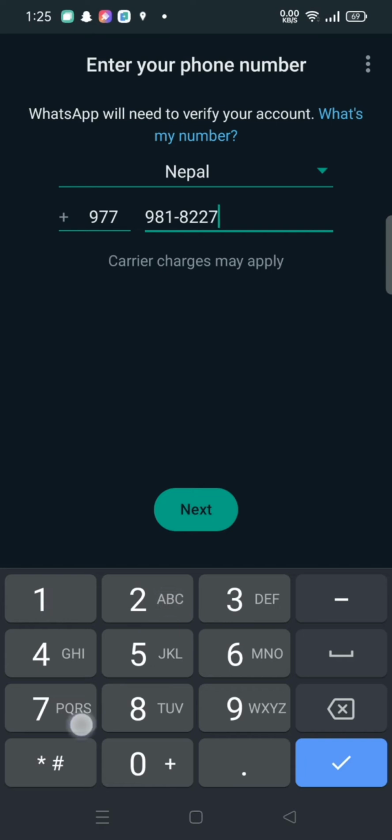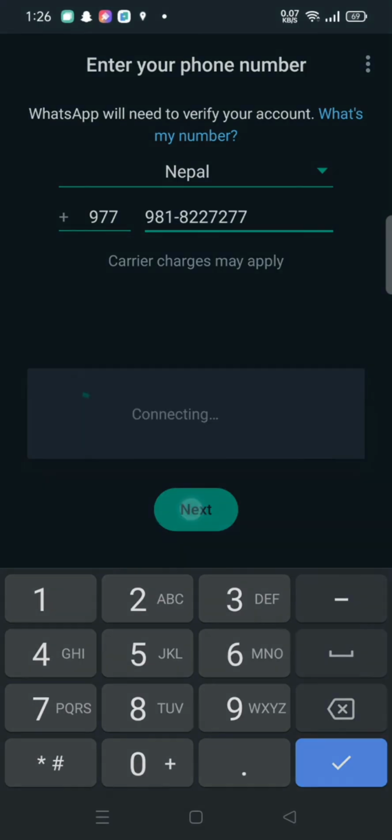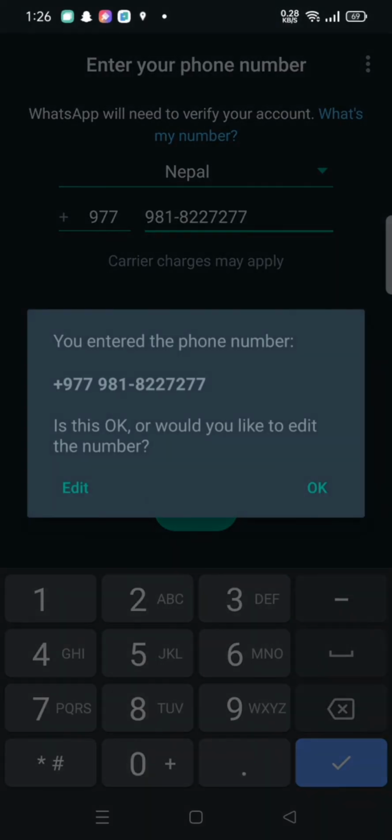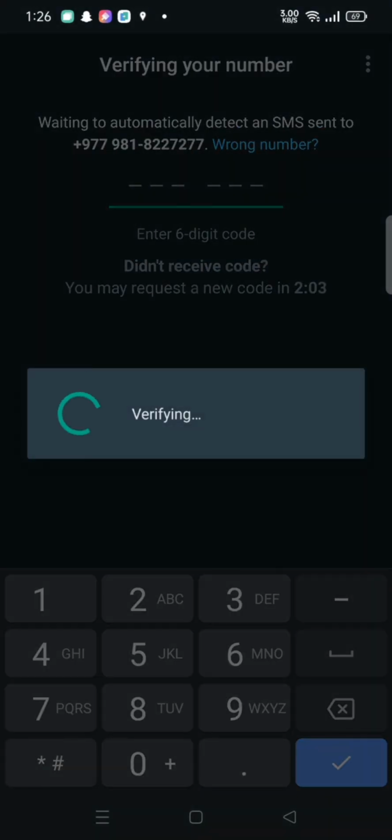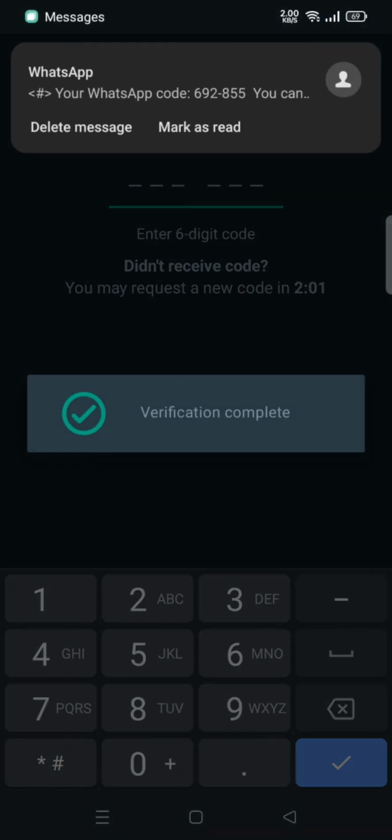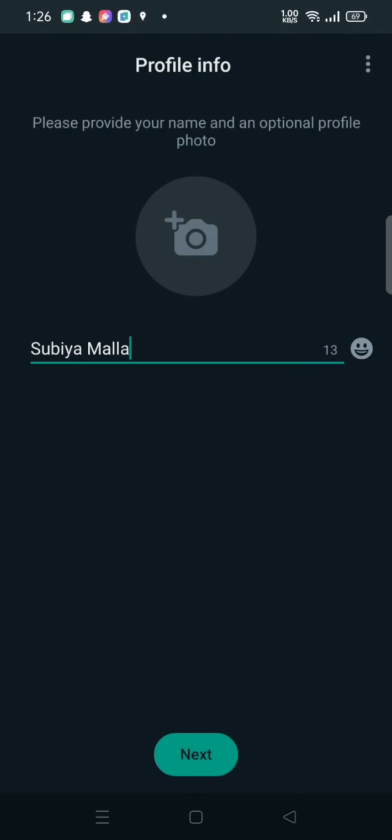Then tap on Next. Check your number, edit if you have entered your number incorrectly, or tap on OK. Enter the 6-digit verification code sent to your phone number. If you want WhatsApp to access your contacts, click on Allow. Type in your name and click on Next.